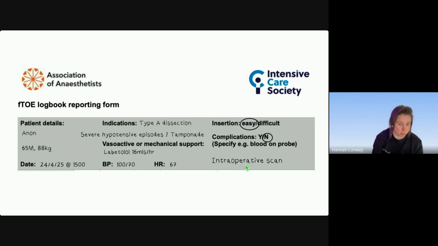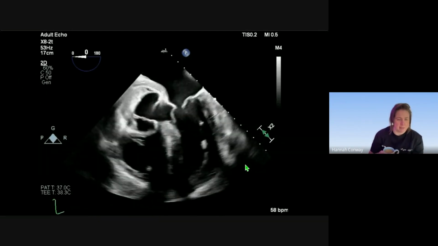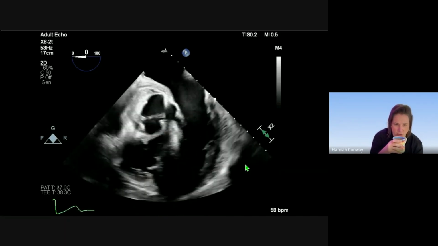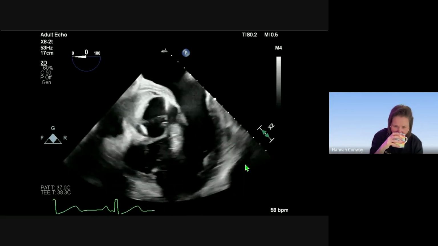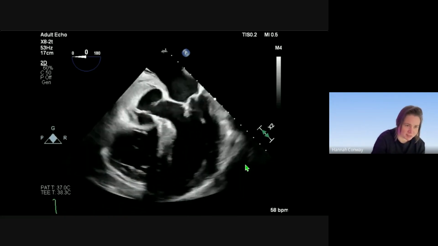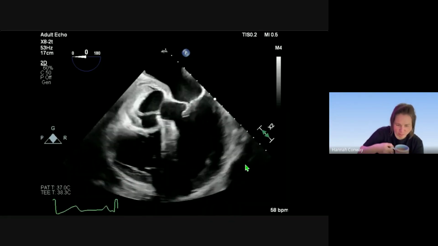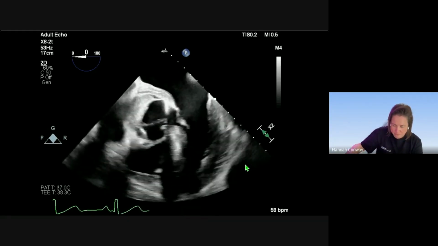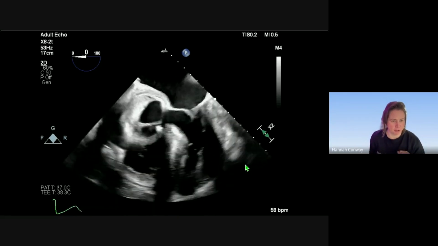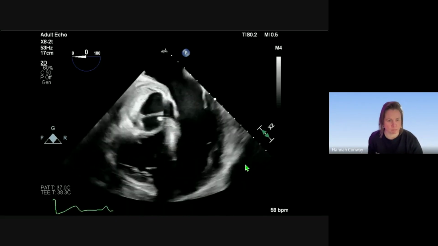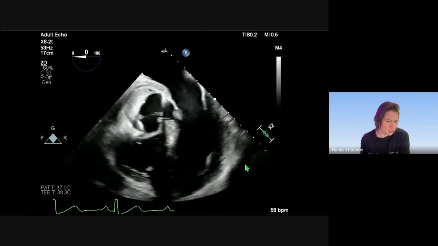This is an intraoperative scan. So rather than me explain it to you, it'd be really interesting to have you guys talk about what you see. I don't know if anyone wants to put themselves forward. I don't bite, nor does Samson. What I will say is that this is meant to be a mid-esophageal 4-chamber view. Anything look abnormal?